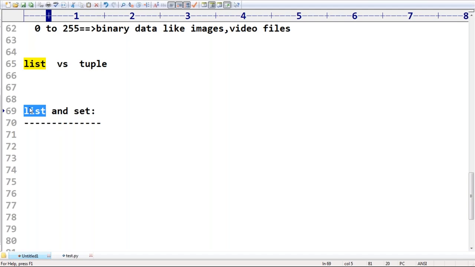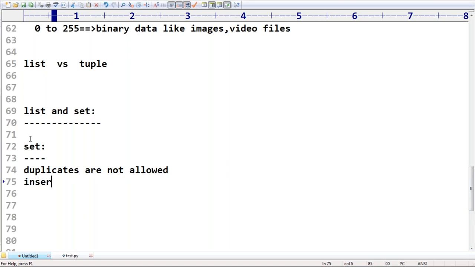In the case of a set, duplicates are allowed or not allowed? Duplicates are not allowed. Insertion order preserved or not preserved? Insertion order is not preserved. What is the meaning of not preserved? I will show with an example. Don't worry about that. Heterogeneous objects are allowed, no problem at all.